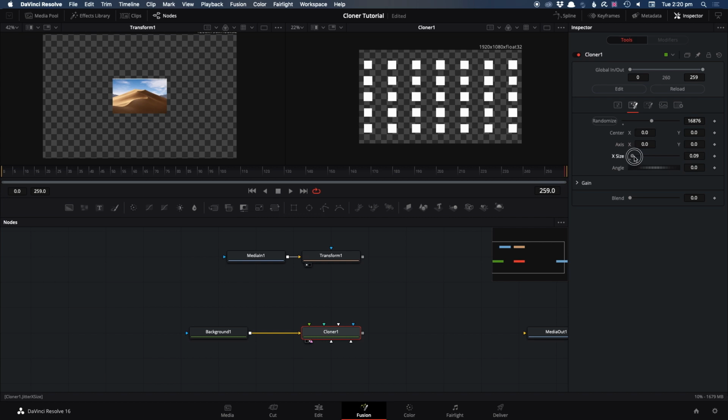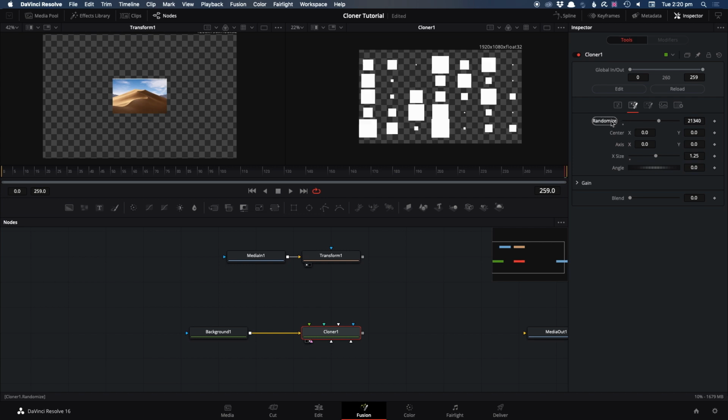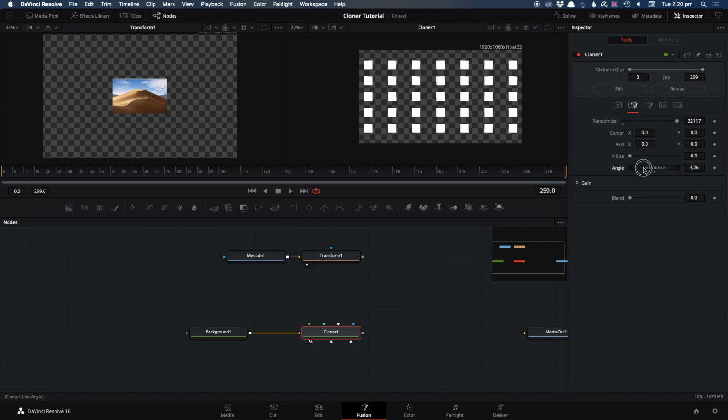Size again, sort of random, increasing of size. And the same with the angle. This randomness also affects the colors. You can have random colors. Again, there is a better way of controlling colors. There are possible uses of all this.